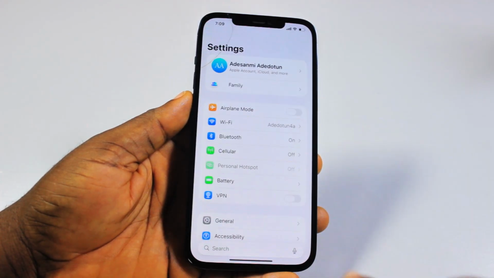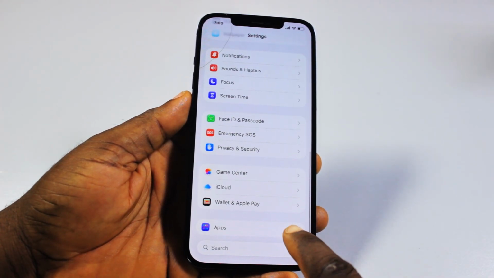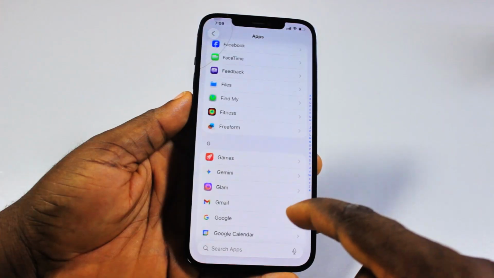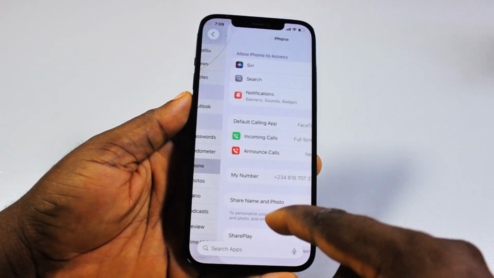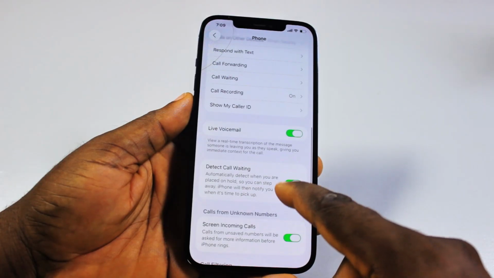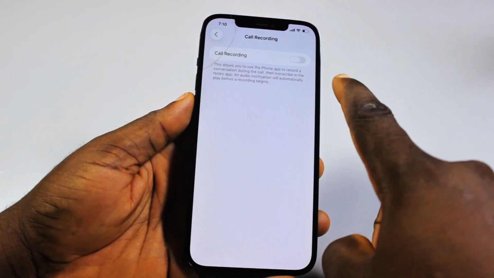Now the first thing to do is go ahead and open your iPhone settings, scroll down, click on apps, scroll down and click on phone. Then select phone. Now scroll down in phone, locate call recording, click on it, then enable call recording on your iPhone.